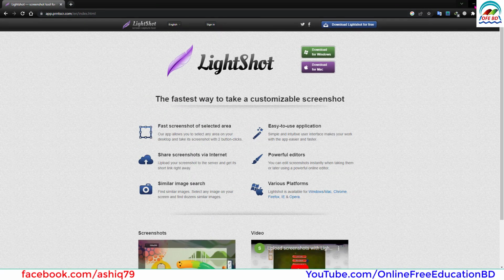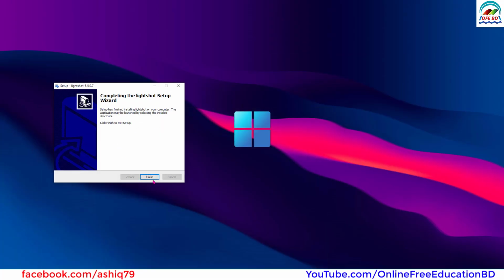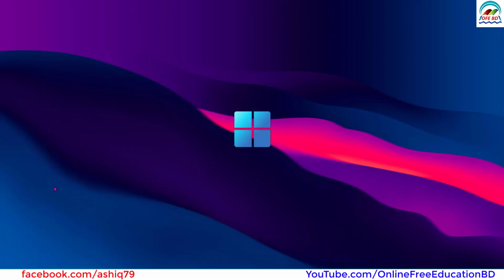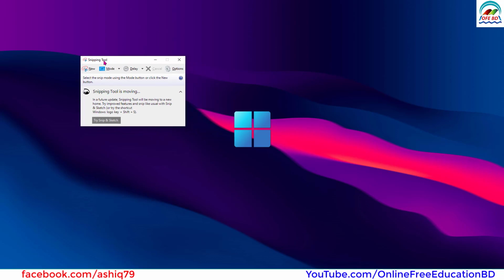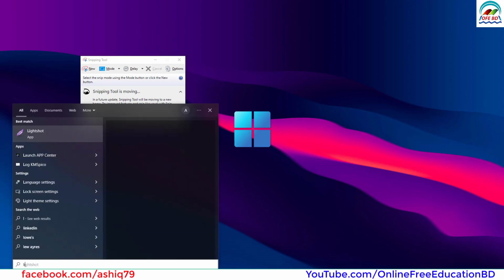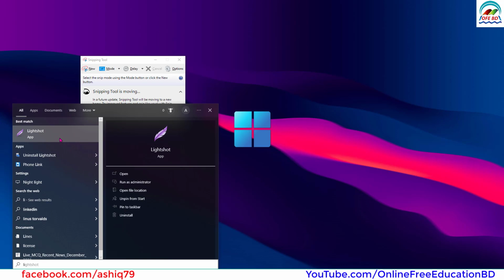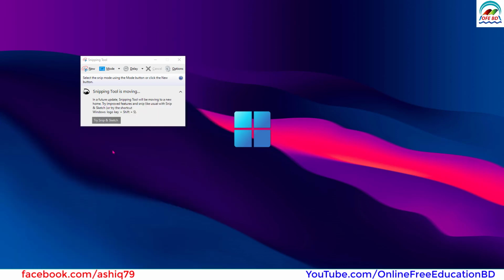Okay, setup is complete. Very easy setup, and this is a free tool, so there is no need to pay any money for it. This is the Windows default sniping tool, and I am going to show you something different, which is called LightShot. Now I will open this LightShot. This is the LightShot tool.